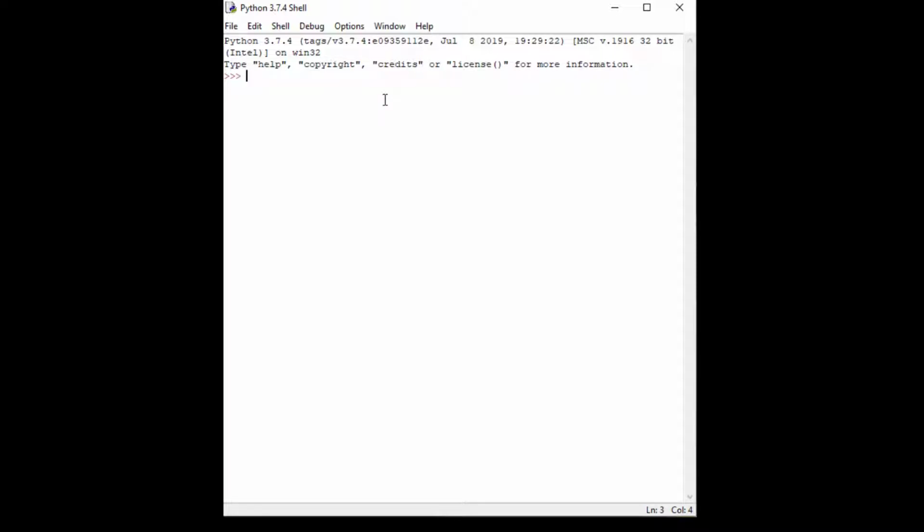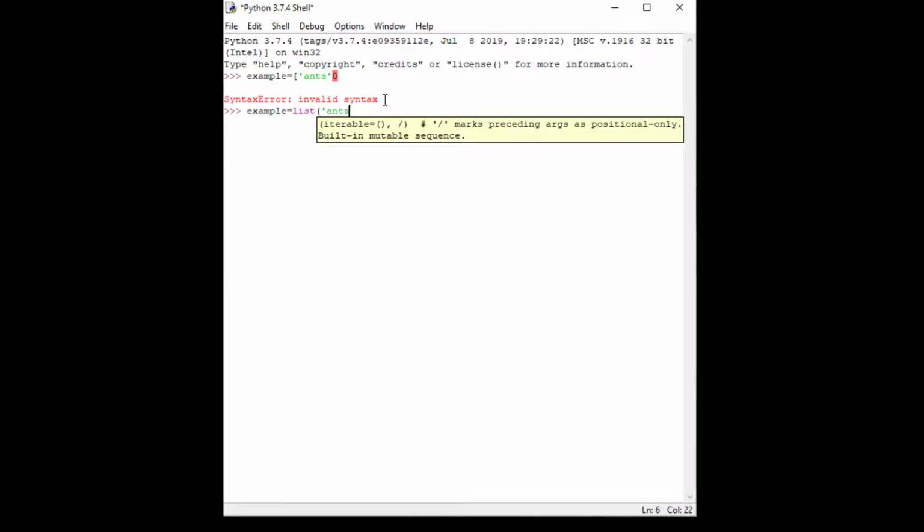So I'm going to set an example like this, and then make a list out of the word ants. Oh man, my typing is kind of rusty. Oh wait, I'm doing this totally wrong. I'm embarrassed.